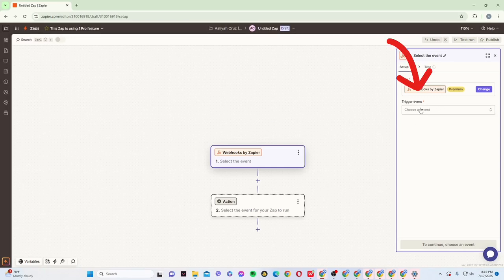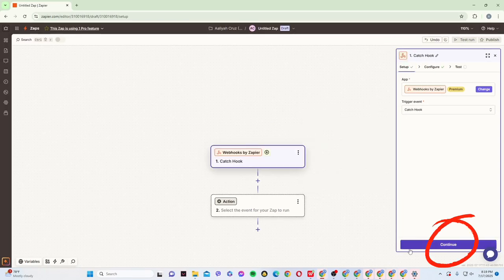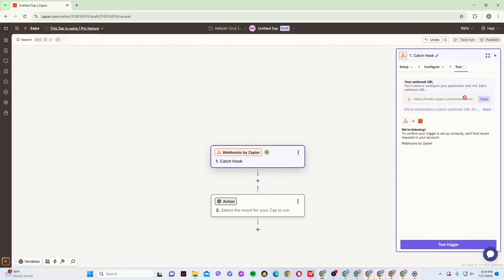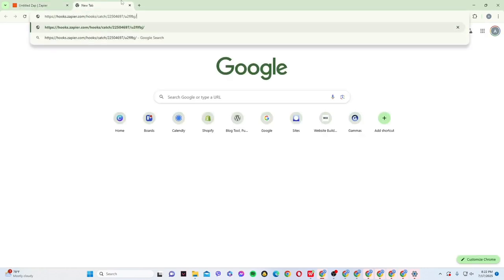Now for the trigger event, select Catch Hook and then Continue. Now you can pick a child key or not, and then Continue. Then just go ahead and copy this webhook URL. Then go to another window and paste it.